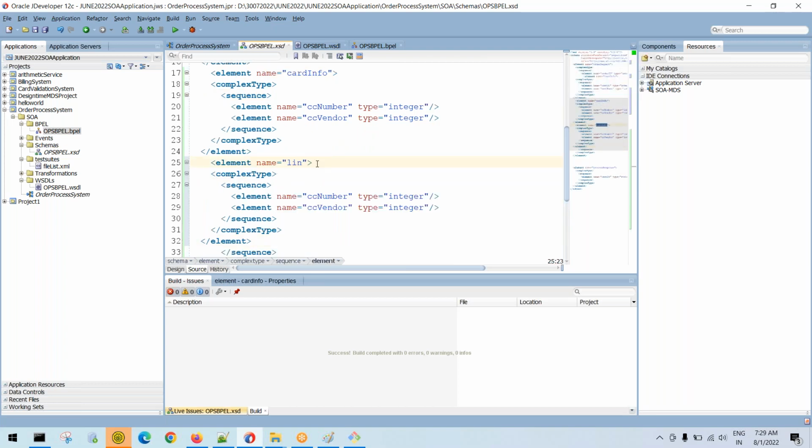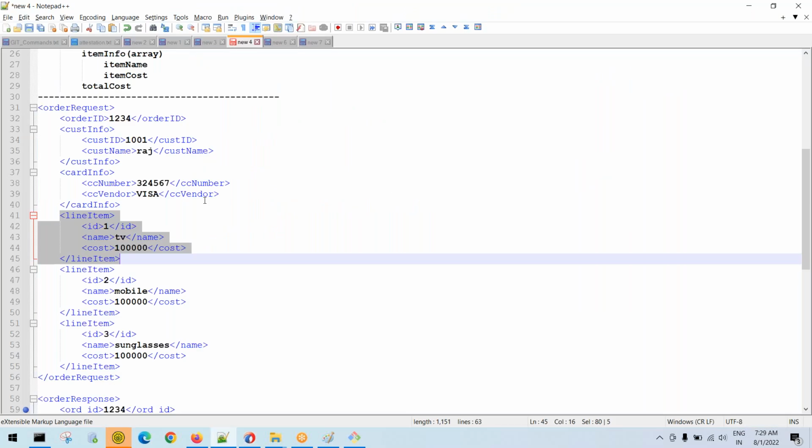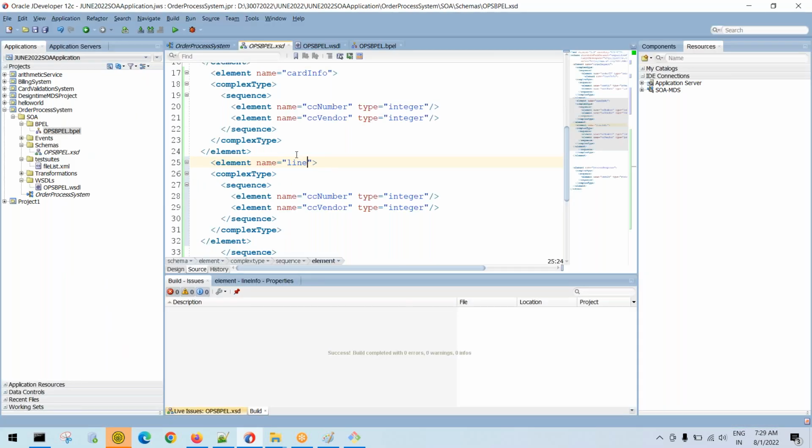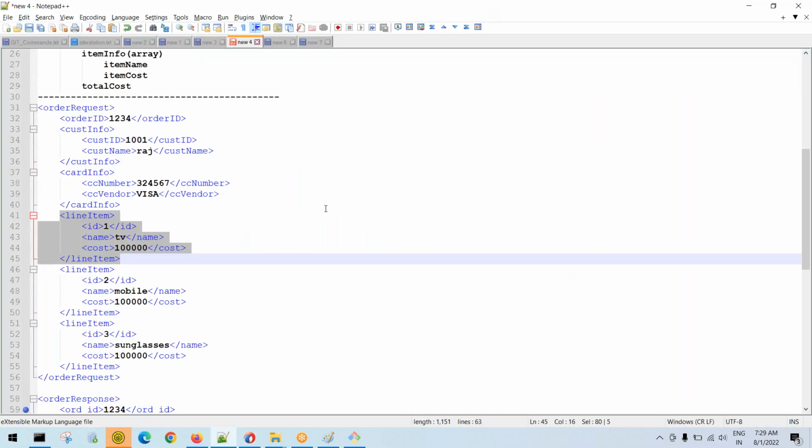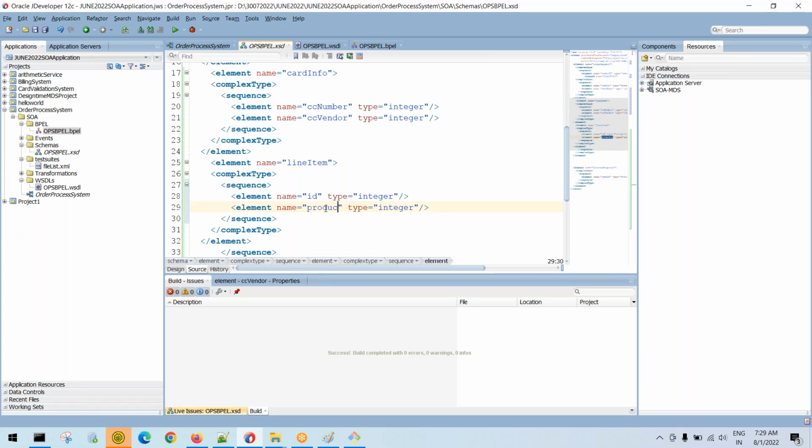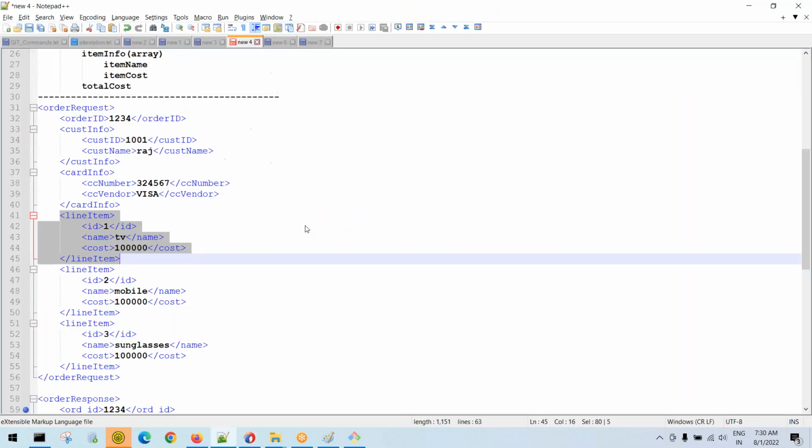Line item, not info. Line item. Okay, under that we need ID, it's a serial number, name, product name, whatever the product we are buying, and then product cost. Okay, make sure any other element we left.